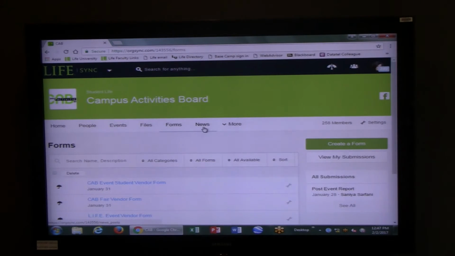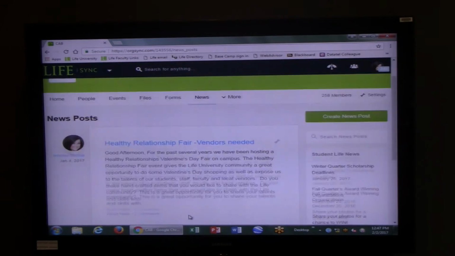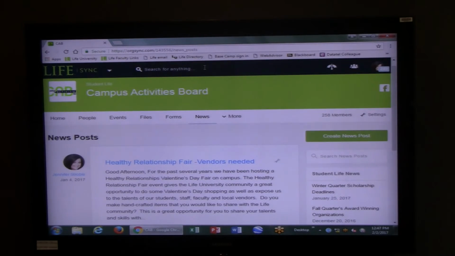Yeah. So news. Before we go to more, news is, say, Life University did something really, really cool, and you want to make sure all of our students know about it. You can post that news feature and then post it so it goes on the feed. So this is healthy vendors and fairs. But anything you can do, you can kind of post on the feed so it goes on people's feeds.